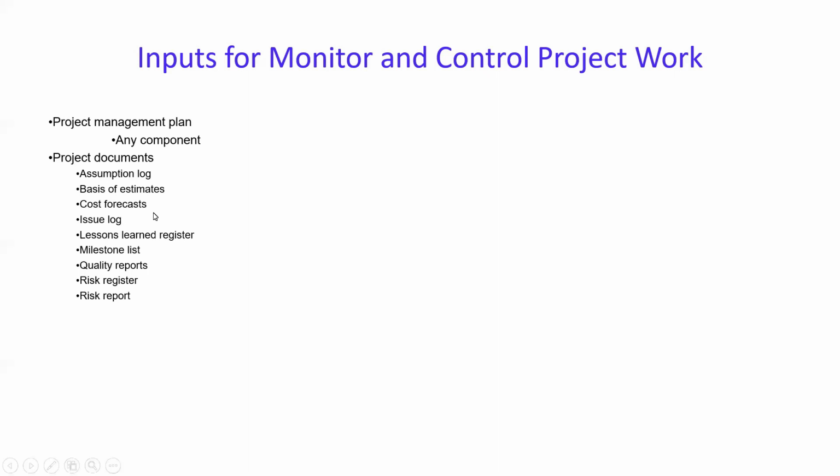You need to estimate cost forecast for that. Issue logs, you will have to refer to the issue logs and see how you are trying to control those issues and all those things, right? Lessons learned register, you'll have to go and check what the lessons learned in the past were, and then take that as an input.